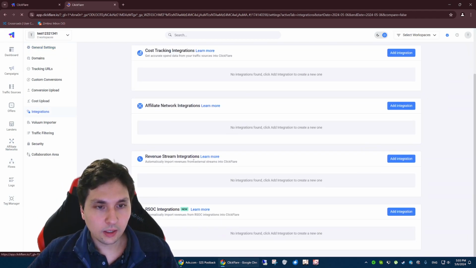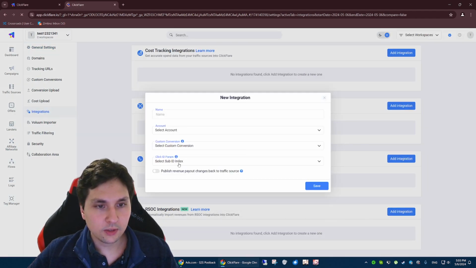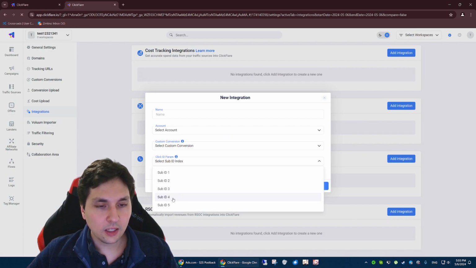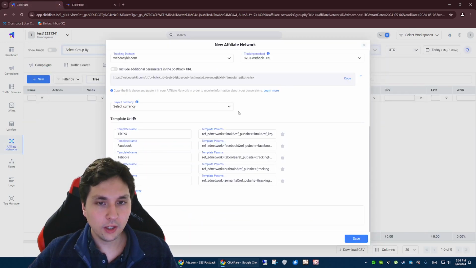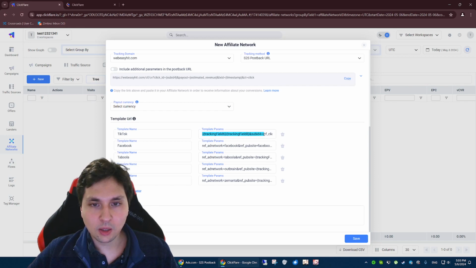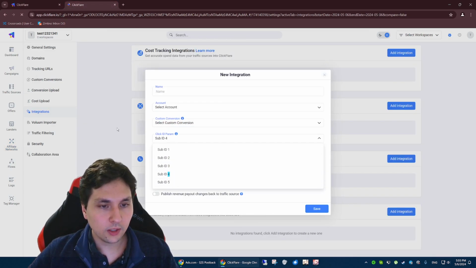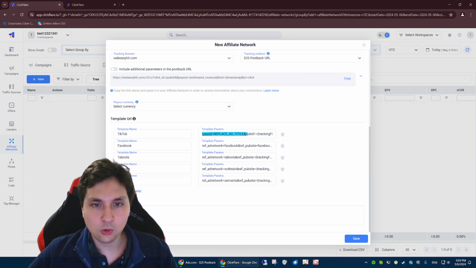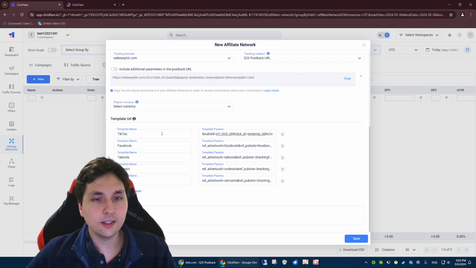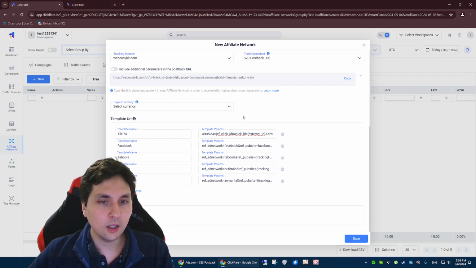Over here at the revenue stream integration, right? We selected what is going to be our sub ID parameter. And if you select sub ID 4, you have to make sure that in your template, click ID is at the same sub ID 4. So for example, if you had it at sub ID 5, if you selected sub ID 5 over here, you would have to change your templates accordingly, and they would also have to say click ID equals sub ID 5, right? But in our case, it's 4. It's the default parameter. This is why I recommend setting it up with sub ID 4.